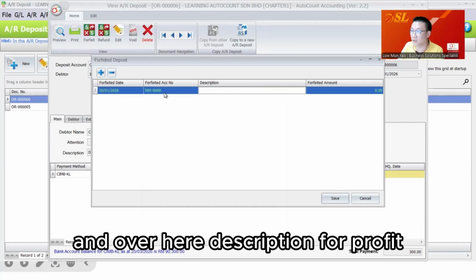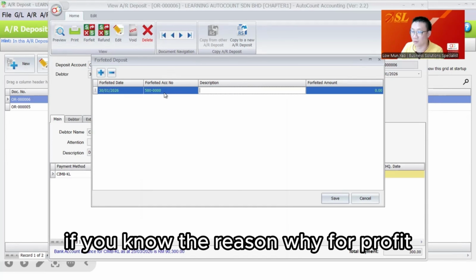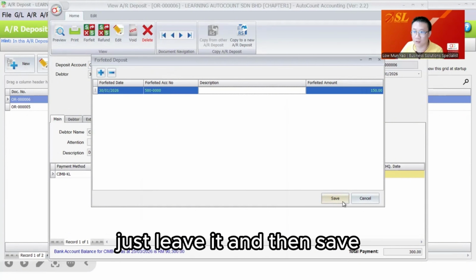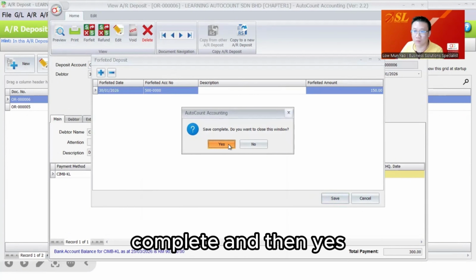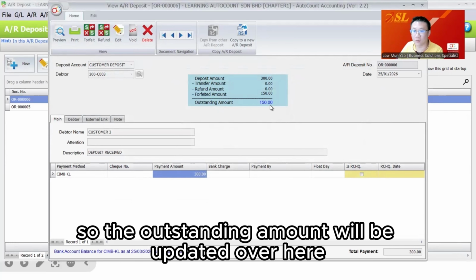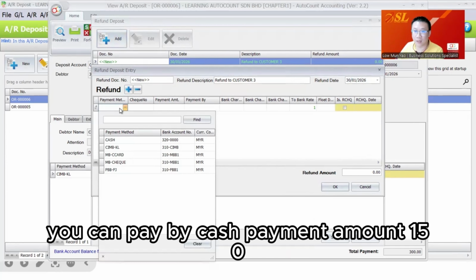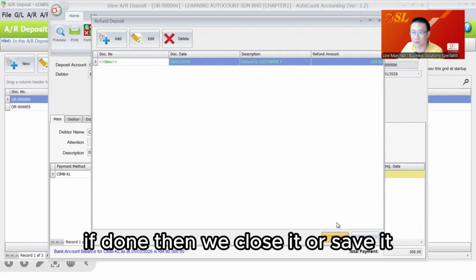Here, for the forfeit description, you can put a description if you know the reason for the forfeit, and the amount is 150. If you don't know the description, just leave it and then save. Do you want to close complete? Yes. The outstanding amount will update here. For the refund, you add, change the date to the 3rd of January, and the payment method can be pay by cash, with payment amount 150. When done, we close or save it.